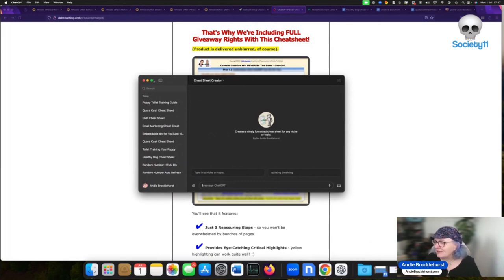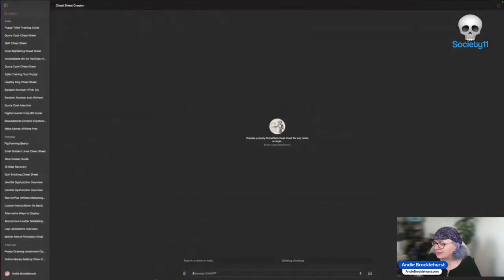So here we are. I'm inside of GPT 4.0. This is what you're going to get access to on the button below. I'm going to give you access to this GPT. Look at how simple this is.